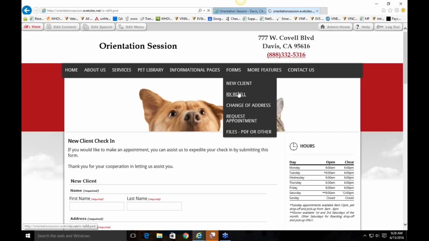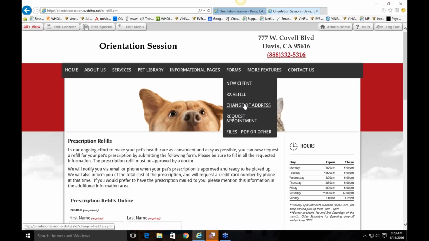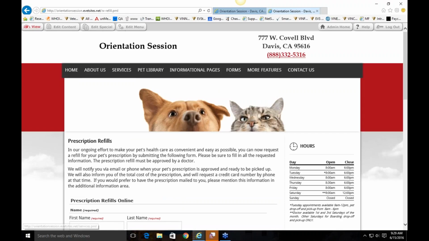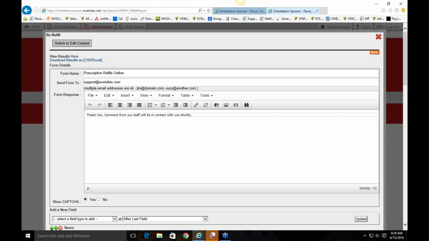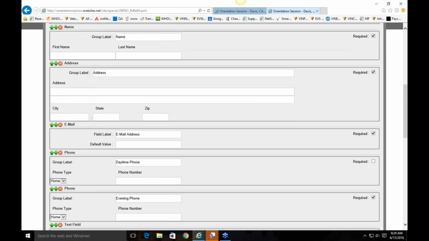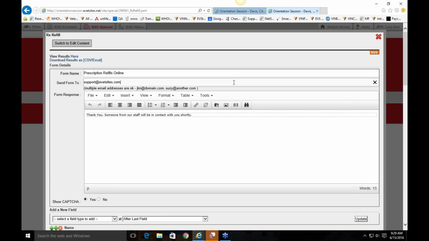And again, this is going to be the same for the prescription refill, the change of address, or request appointment. So if I go to edit content here, I'm going to see that very top portion. And if I go to edit special, I'll see this section here. So definitely make sure you go through those and personalize them. Again, make sure that we're not asking anything that you don't need from your client, and that you add in your own questions if you need more information.